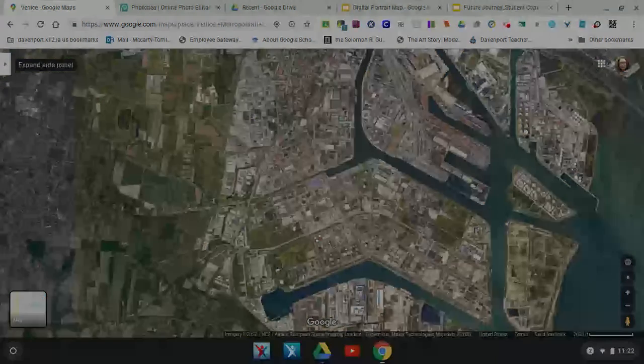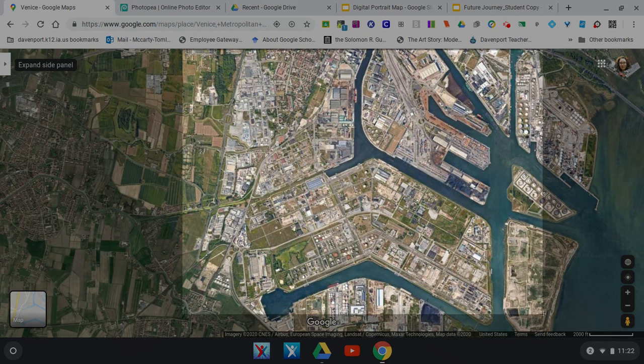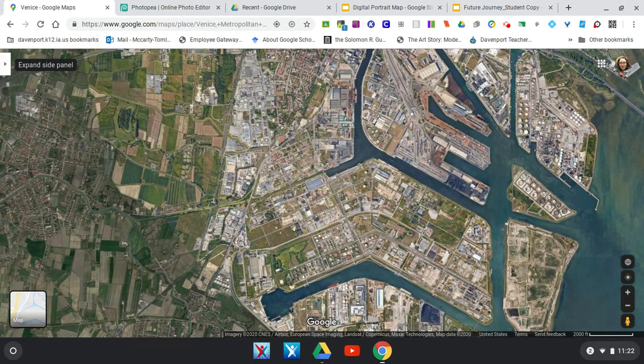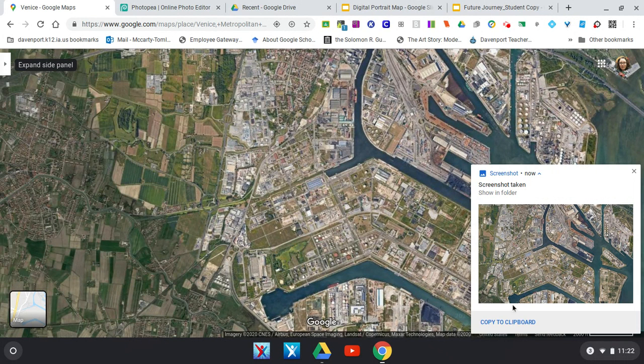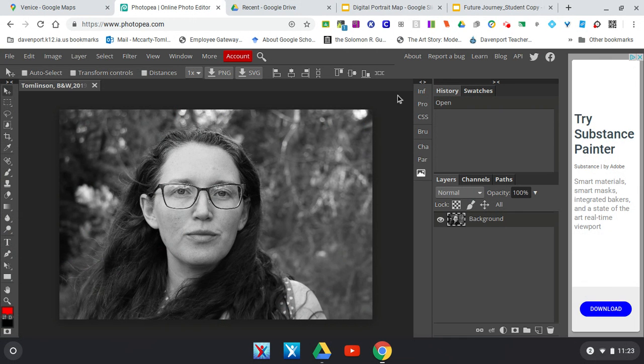And now you can see I'm able to go like this and select and drag, and I'm going to try to not get Google there, but I'm going to drag what I feel like I'd like for my map. All right, and then I took my screenshot, so there it is right there. So now I've got my screenshot. Now I have to bring this screenshot into Photopea as well in order to layer these two images together.